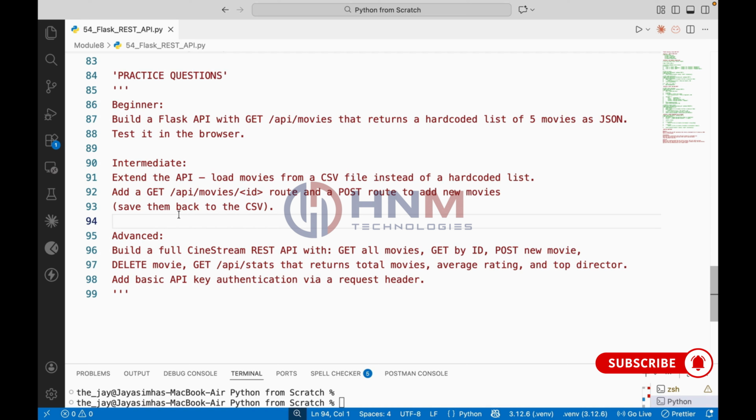And the advanced level may challenge you. Build a full CineStream REST API with get all movies, get by ID, post a new movie, delete a movie, and a GET API status that returns total movies, average rating and top directors. You also need to add basic API key authentication via a request header. Solve these questions and know which level you are at.